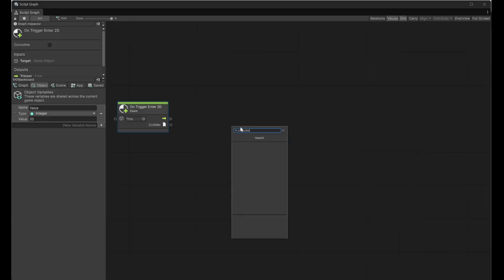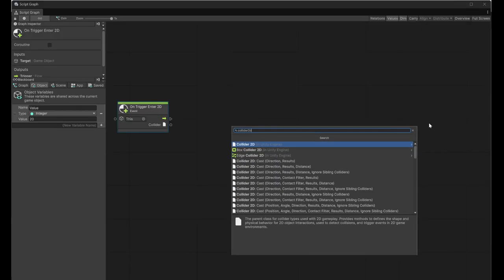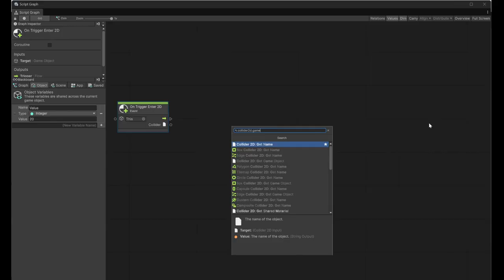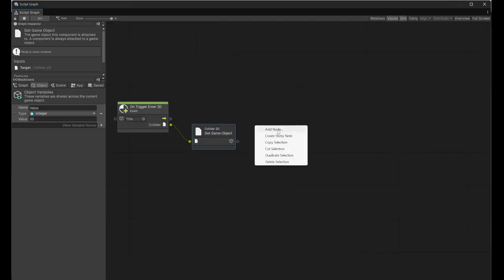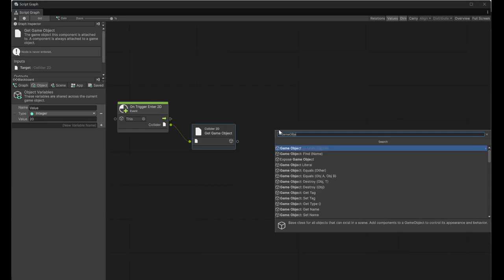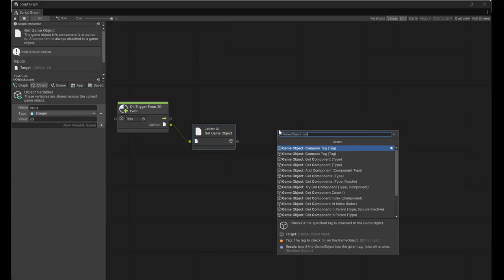So I'm going to do collider 2D. I'll have to spell it correctly. Collider 2D dot game object. There it is. Collider 2D get game object. Okay, I want to get the game object off of this. And then that game object has the ability to check the tag. So let's do game object dot compare tag.